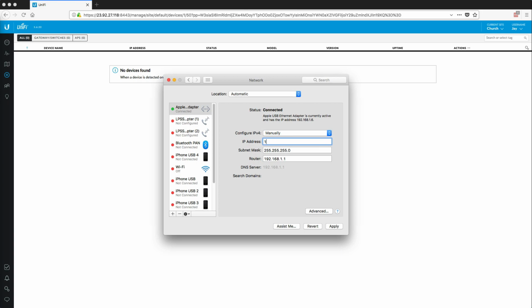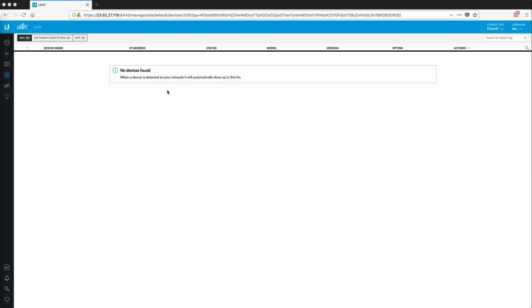Let's just do 192.168.1.15. It's going to be on the same subnet, and the router is going to be the same as well. So just press apply. But let's test this connection as well. So if I go into my controller here, I need to just go up, press refresh, and great. So I've confirmed that any device that I plug in should have access to my controller that's hosted in the cloud.